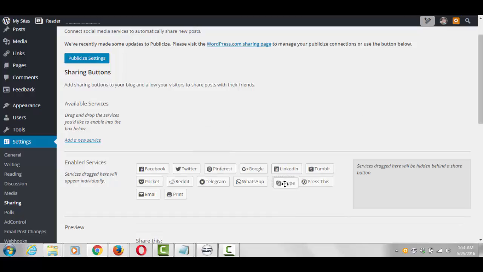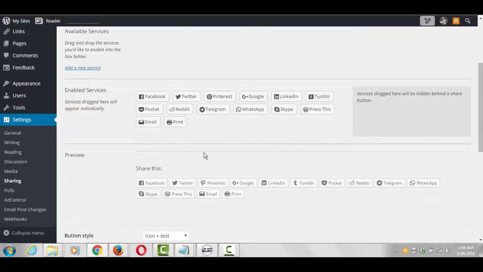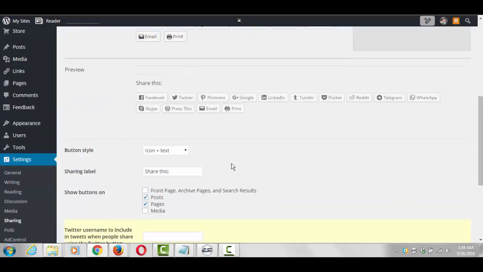And it's been a while since I've been in this section here. The last time I was here, Telegram, WhatsApp, and Skype weren't part of these services, so those are new for me, but we're going to add all of these, okay? And then we can select how we want these to look.